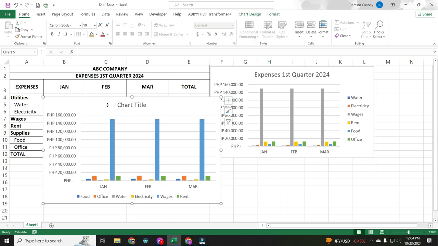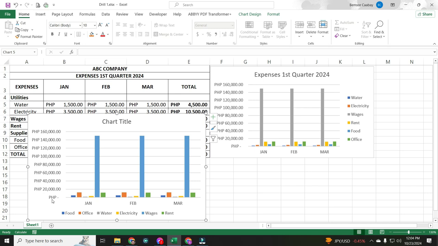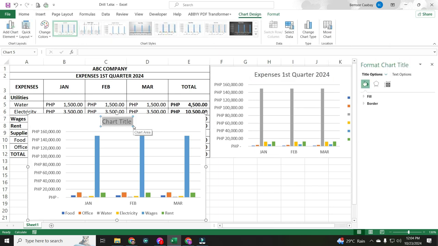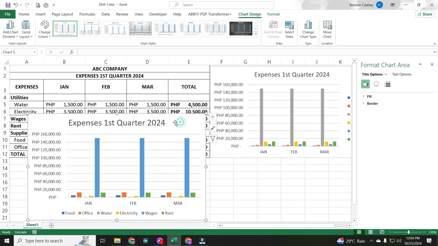Okay, so at the bottom, here is the PHP and then no value. It represents the zero and then followed by the succeeding numbers in our expenses. And what we have now is that the chart title, we don't have a correct label for our chart title. So what we can do here is just to copy and paste this, copy, and then place this right here. And there you have it.